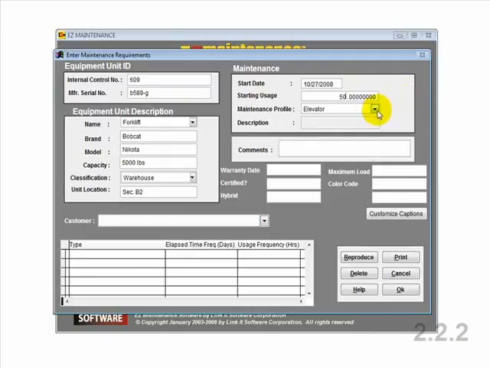Lastly, the Maintenance Profile drop-down box is where you select the maintenance profile which describes the complete maintenance schedule for the equipment you're entering. All you have to do to set up a complete maintenance schedule for the piece of equipment you're entering is select the appropriate maintenance profile from this list. This is especially useful when, for example, you need to enter several pieces of equipment all with the same maintenance requirements. Instead of having to enter the maintenance requirements for each piece of equipment over and over again, you simply select the same maintenance profile for each piece of equipment.